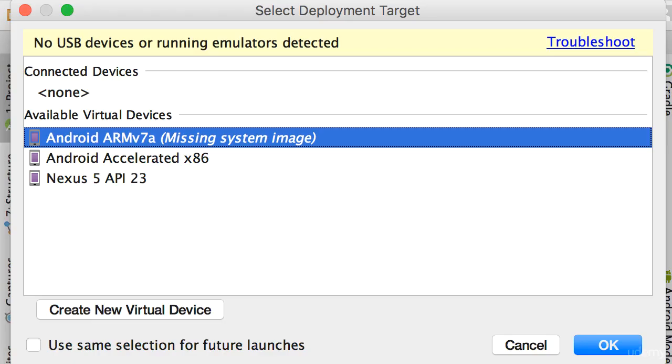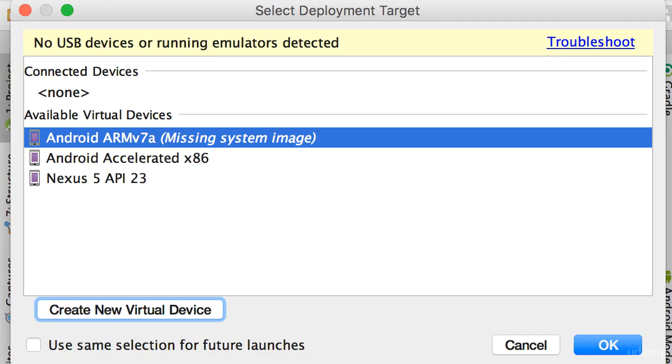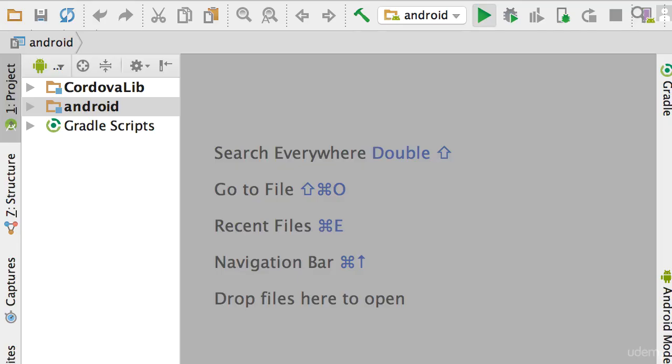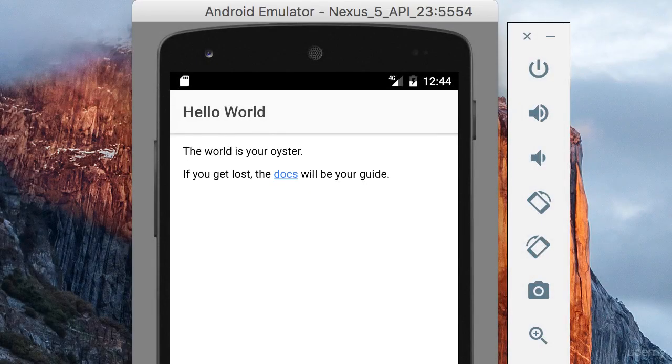In this dialog, you need to select the deployment target. You can see on my machine, I have 3 virtual devices. Now on your machine, you may have 0 or you may have more. If you don't have any virtual devices, simply click this button, create new virtual device. On this page, you see various Android phones, their sizes, their resolutions, and their density. So simply go ahead with this wizard and create a new virtual device. And then it will appear here. Now, if you have an Android phone, you can connect it with USB and you will see it under connected devices. So now I'm going to go ahead with Nexus 5 API 23. Okay, this is going to build our application. And now we have an Android emulator running our application.